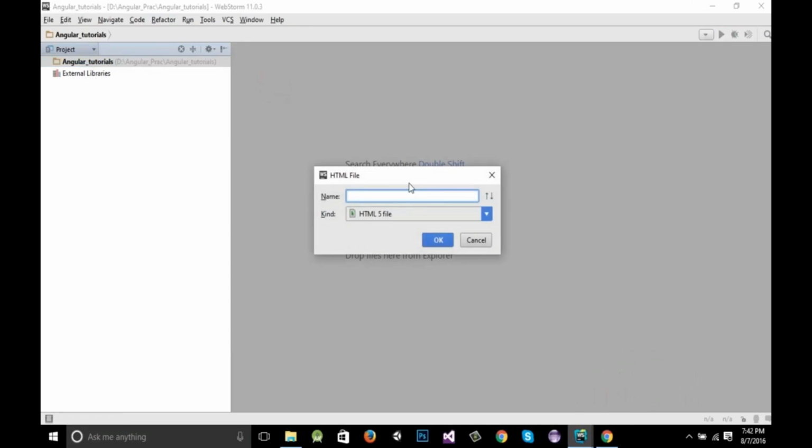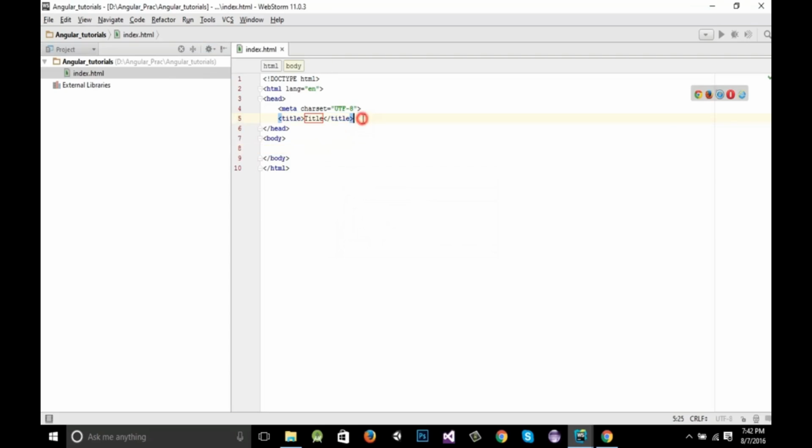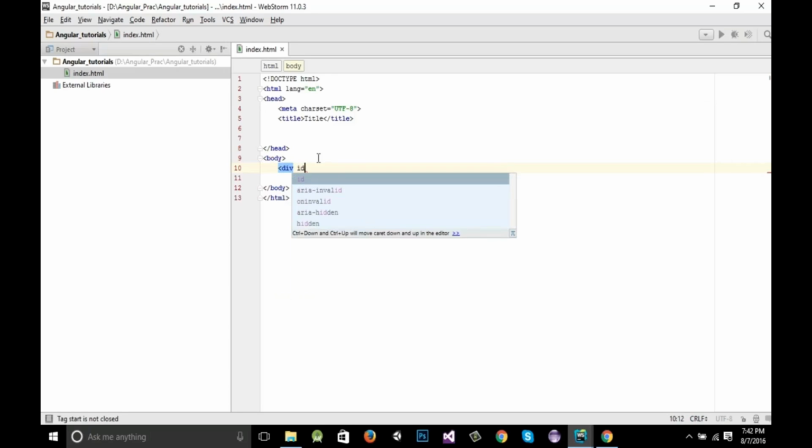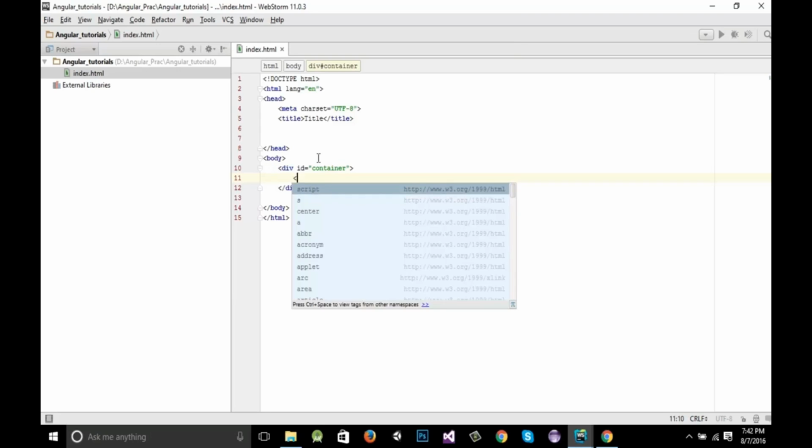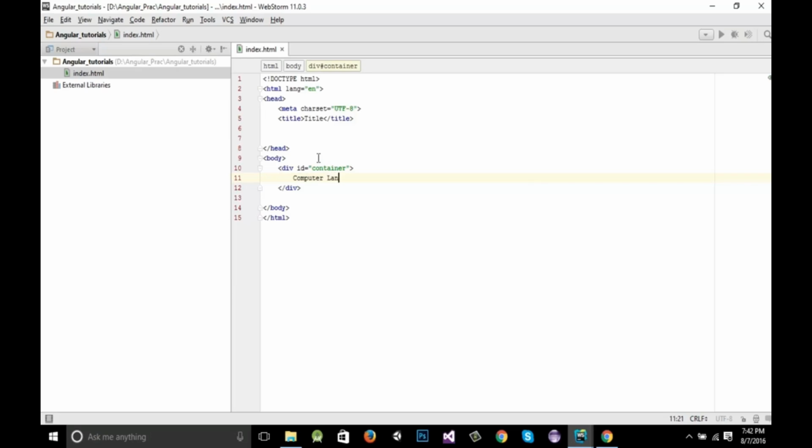I will create a new HTML file with the name index, and add some HTML. First I will add a div tag with the ID of container. Inside this tag I need to add two more elements, the data list and the input of type text. First I need to add a label, languages, a BR, and then the data list tag.